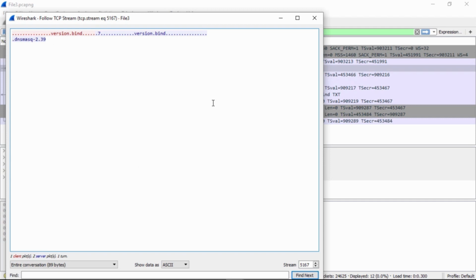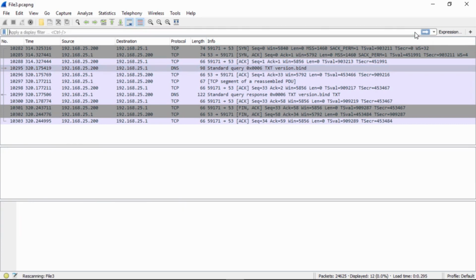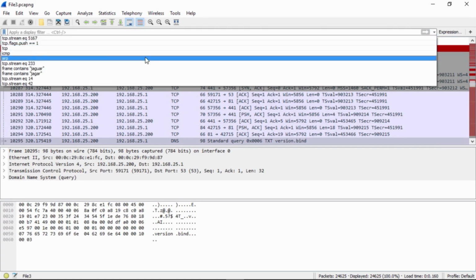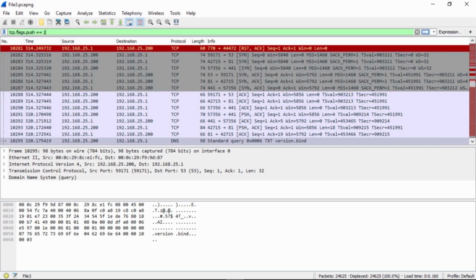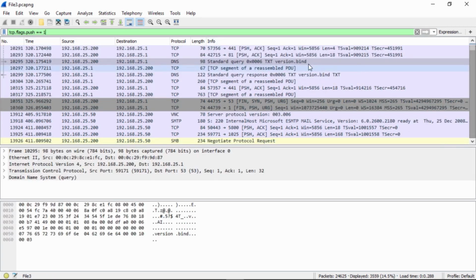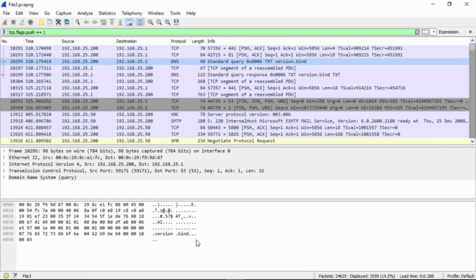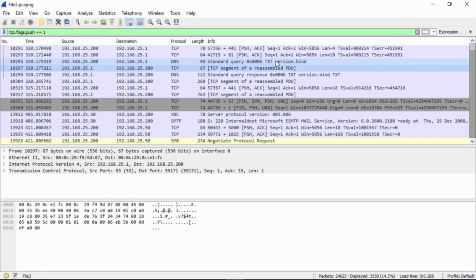So that's a concern. So if we clear that filter, close out, and go back to our other filter, we can click on our drop down and go back to our data filter. The wonderful power of filtering in Wireshark, again, is looking at the data. Now, we just followed the string, but you can also see down in here, this is the version.bind down here. So we can just arrow down.